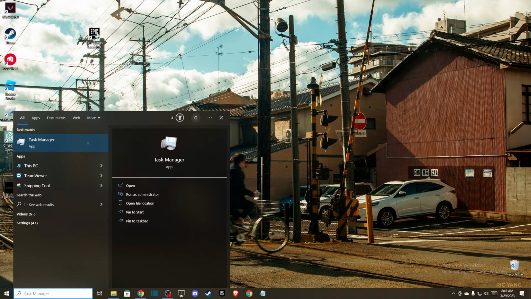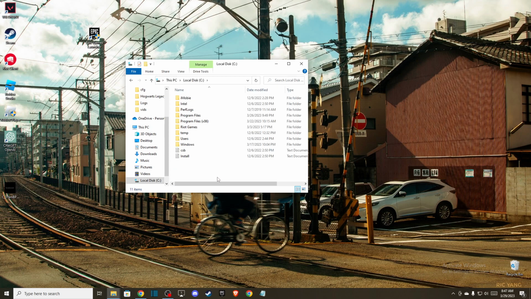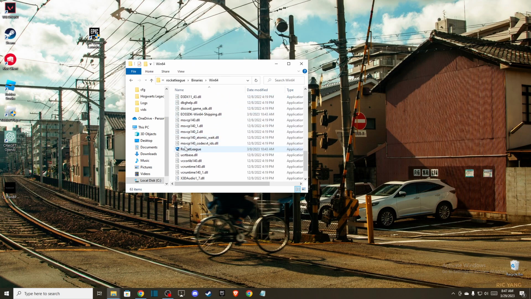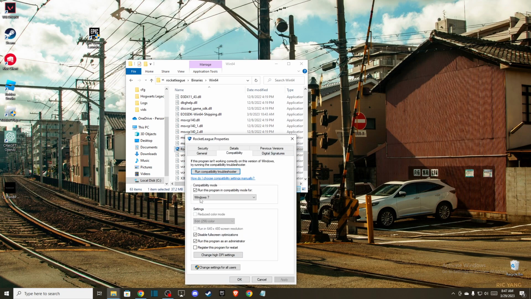And then you need to go to your local disk where you saved Rocket League. For me it's on disk C, Program Files, Epic Games, Rocket League, and then Binaries, Win64, and do the same with this app as well. Compatibility, make sure to run this program in compatibility mode for Windows 7, and disable full screen optimizations is also selected.